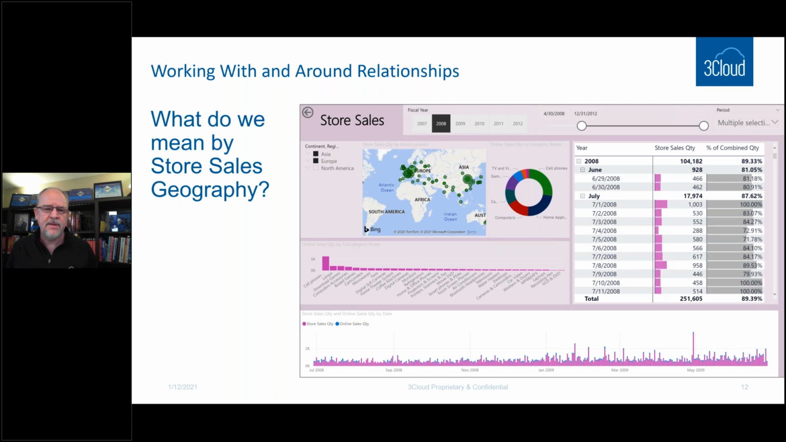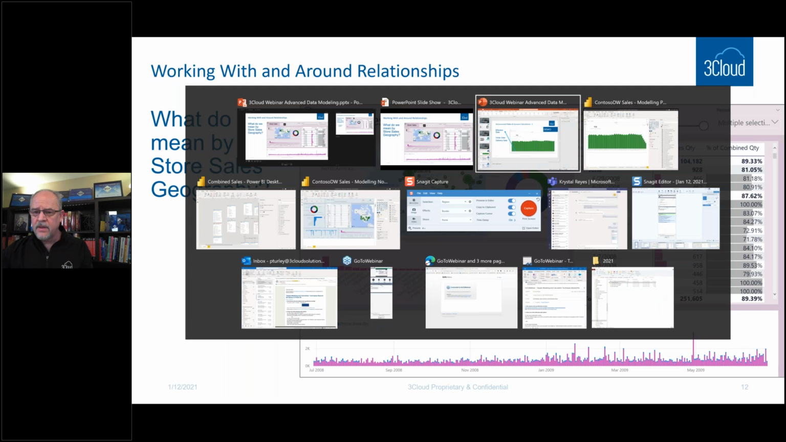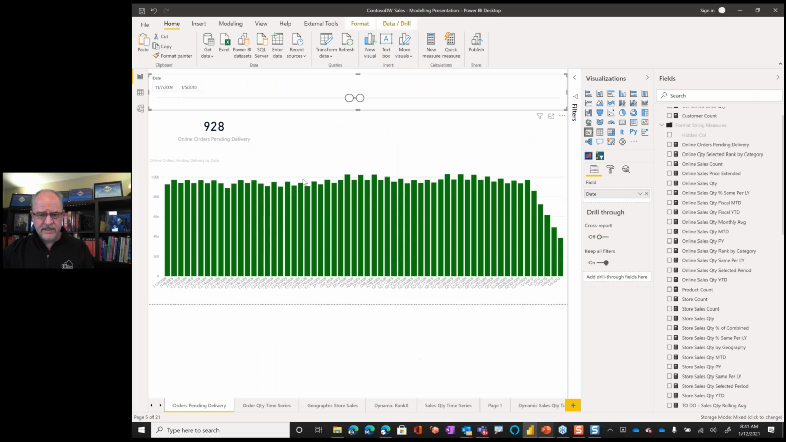I'm going to show you an extreme example. So in this example, I'm going to show you this report. When we say, I want to see the store sales geographically, I want to see store sales by country or state or province or by city, what do we mean by store sales geography? So let's think about it. I'm going to jump back over to the same data set we were just looking at, and let's take a look at this data model.